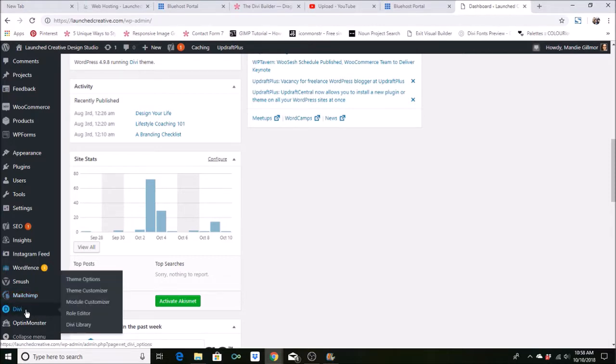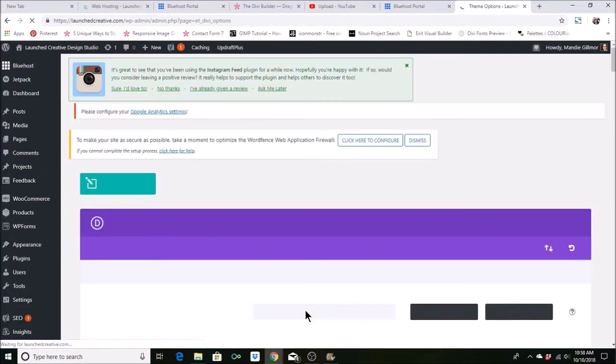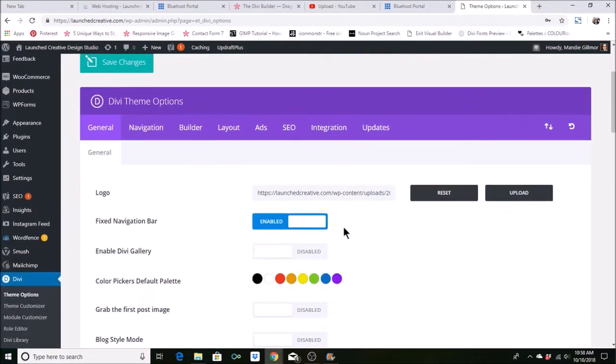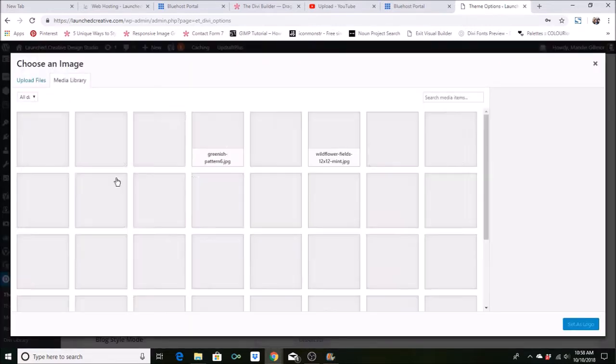So one of the first things that you're going to want to do is input your logo onto your website. And so you're going to navigate over to this left button here and the Divi, and you're going to hit theme options. This is going to take you to kind of like a little mini dashboard for Divi. It looks like this. So right down here under general and the Divi theme options is where you're going to put your logo.